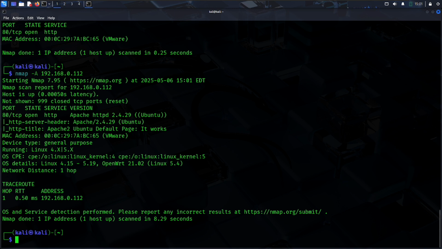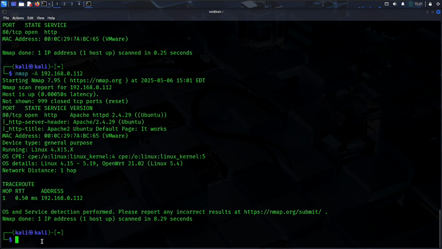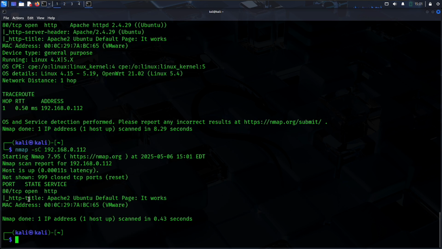As you can see, it gives us certain details about the HTTP headers as well. So if you just want the HTTP headers detail, you can just run this separately, which is called -sC. Over here you can get the HTTP header details. That's not an issue. Okay, so that was a little bit about these commands.